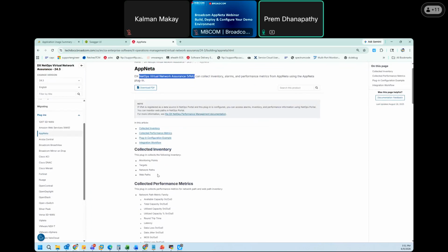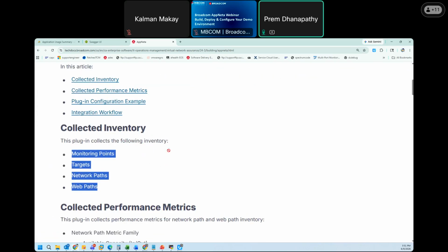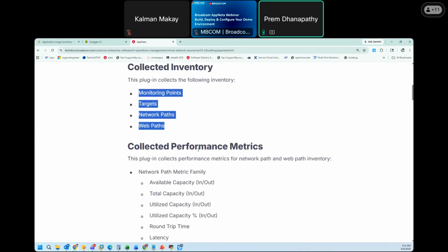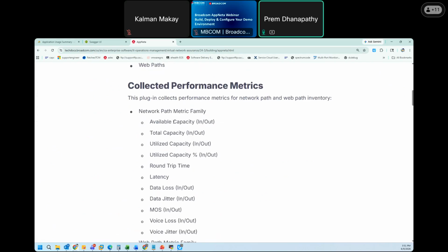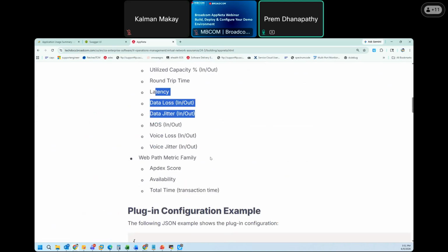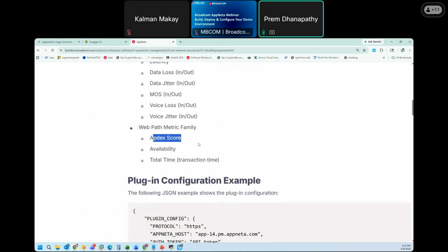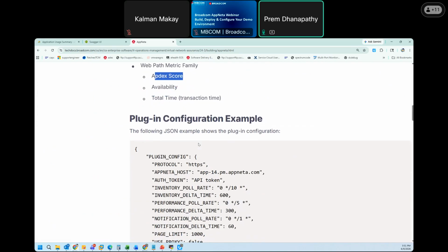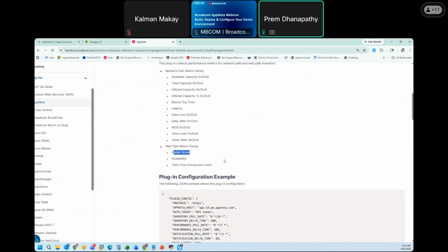It will collect the inventory information, that is the monitoring points. Okay, it will collect the targets. It will collect network paths. It will collect web paths. It will collect the capacity related information, what we have seen there, latency, data loss information. It will collect the score information for web paths, availability. And how do we configure this? I will also show you.